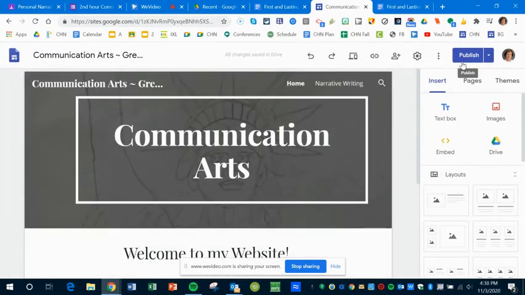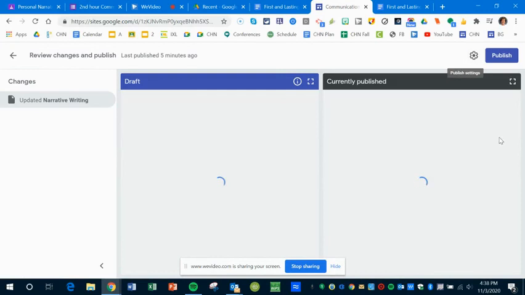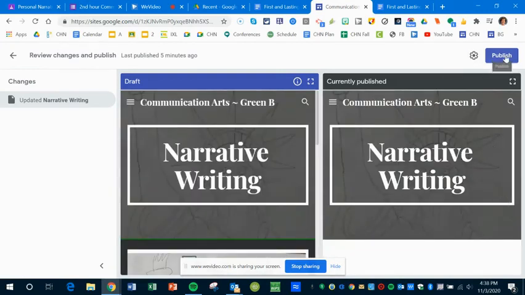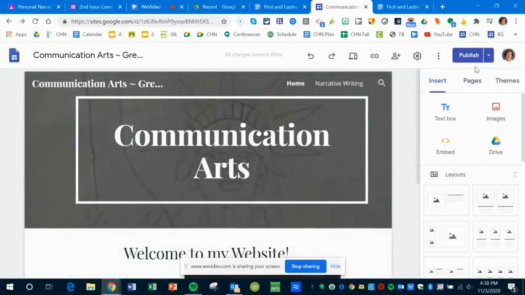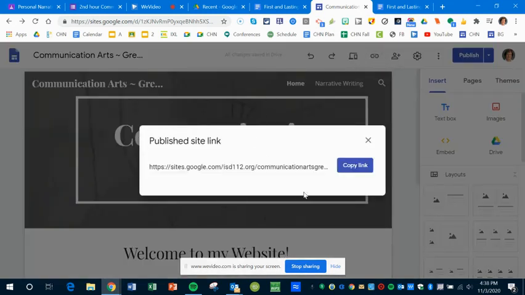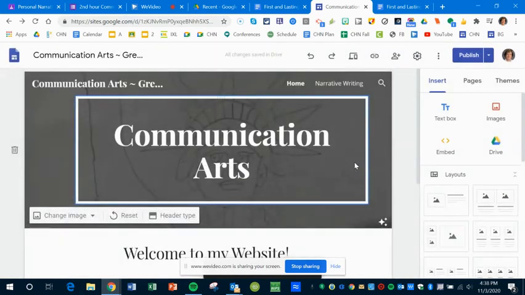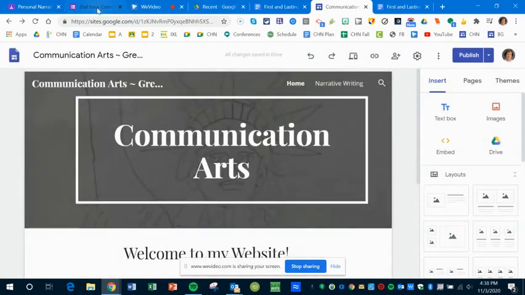And I think, okay, publish. I'm happy with it. Click publish again. And then what I'm going to do is not up here, but over here where you see this little link sign, you're going to copy your published site link, copy link, and then you're going to go into Google Classroom.